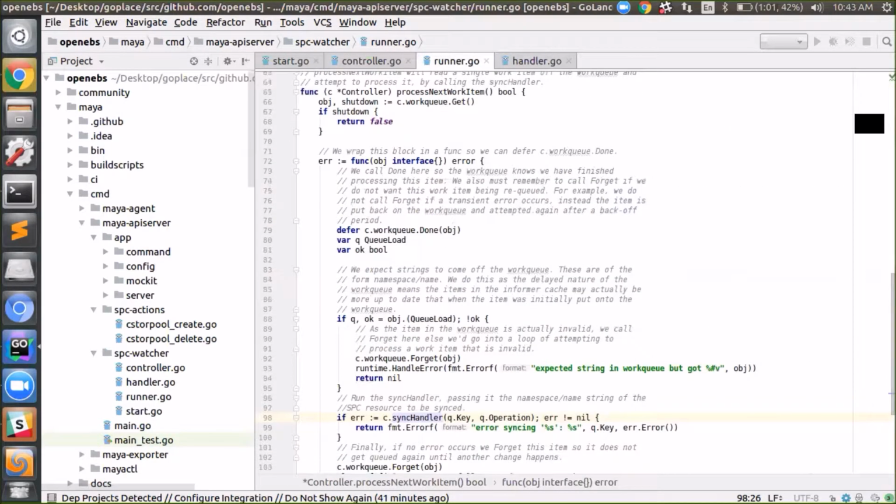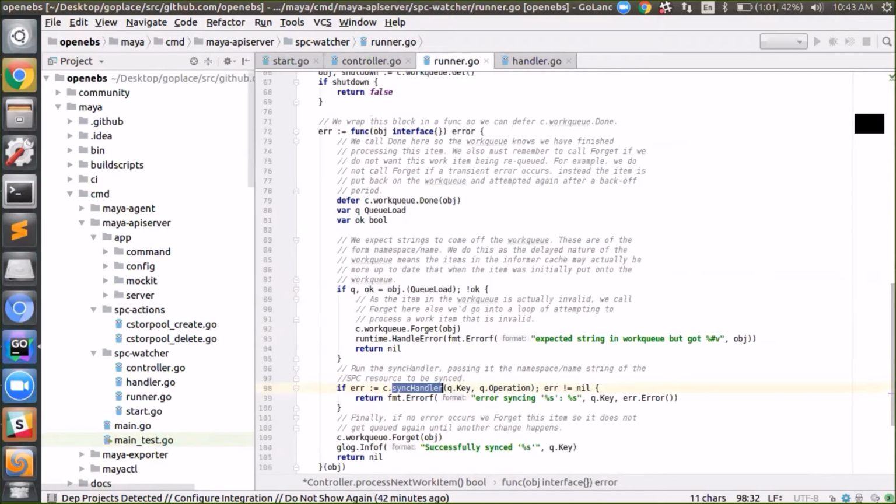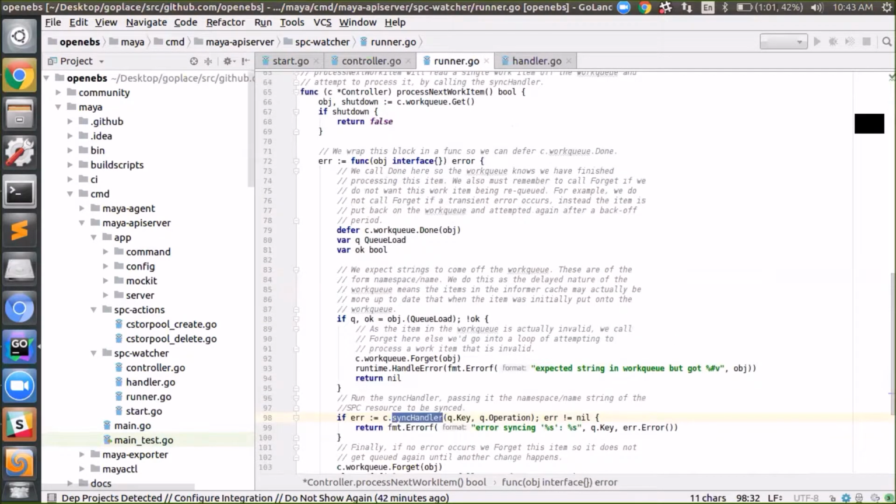Okay, so once you're done processing with your object, and now you are receiving the object and you know the operation type, whether it was add, delete, or update, you can hook in your business logic to do certain tasks, right? And so this work queue maintains two sets. One set is the processing set, and the second set is the dirty set. So whenever an object is pushed into the queue, it by default goes into the dirty set. And once a worker goes and operates on that object, it will go into the processing set.